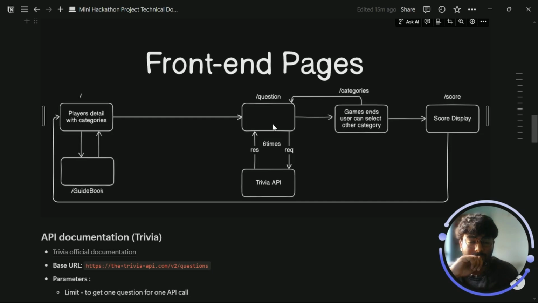We run this question page 6 times in a loop so that we can ask 6 questions for each category. Then in the slash categories page, we let the user decide whether they want to play the game again or end this game. In the slash score page, we display the scores of the users.